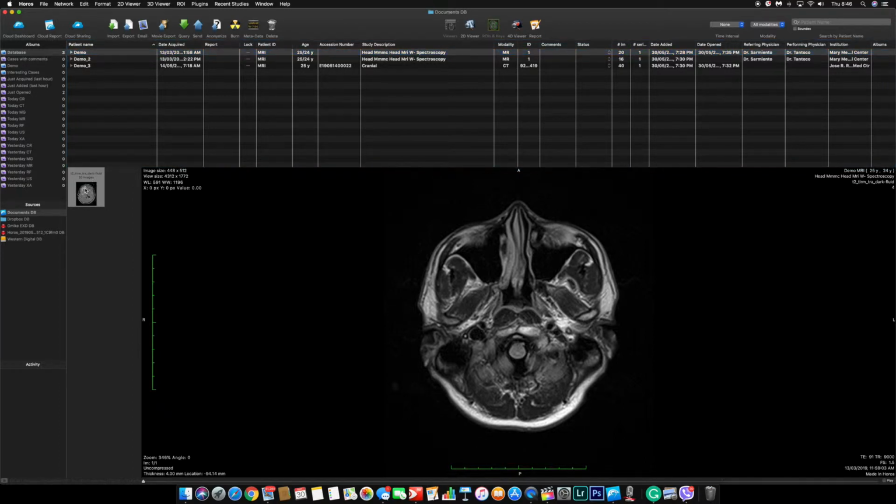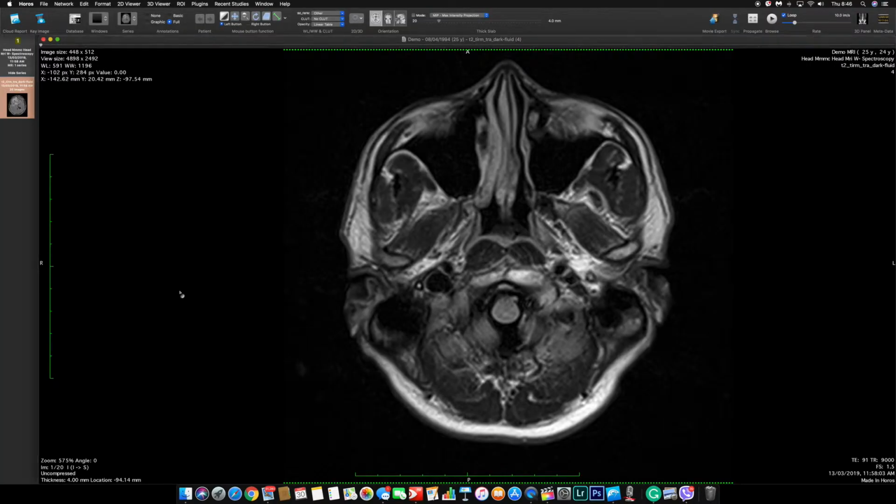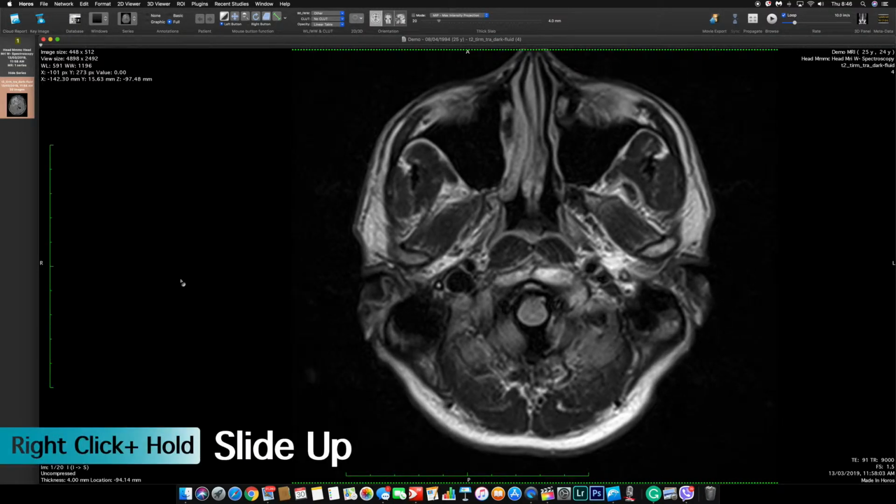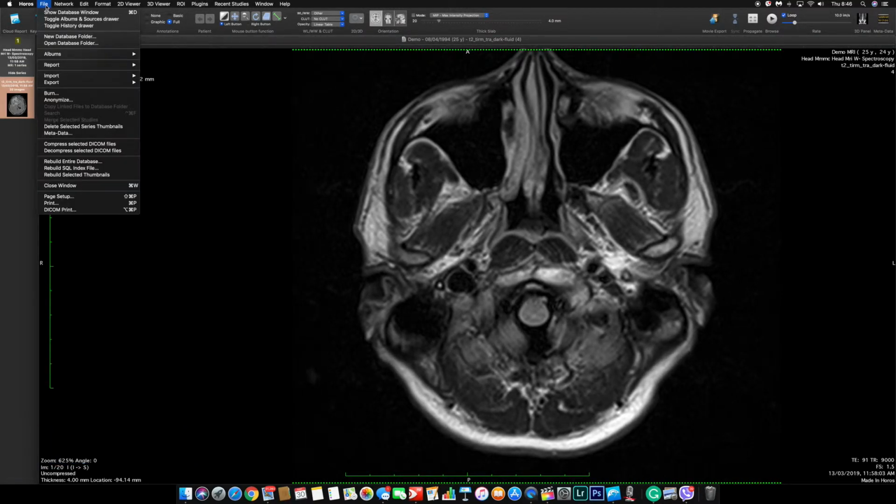Click this T2 with 20 images. Let's go ahead and resize this. Right click, hold, and slide up. And then we go to file, print, or just simply hit the command P button.